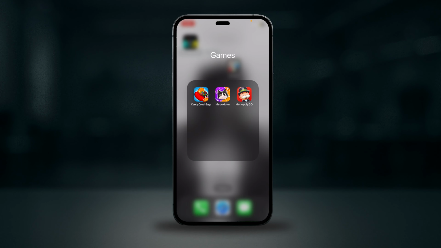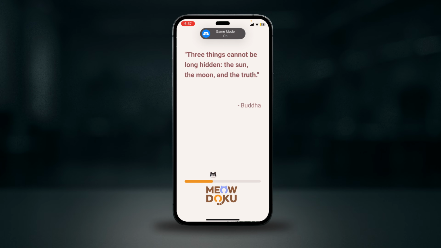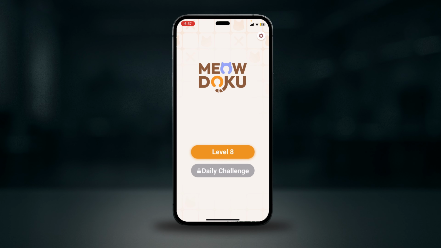Did you finish a puzzle in record time in Meowdoku, but your global leaderboard score never actually shows up or updates? Here's the fix.